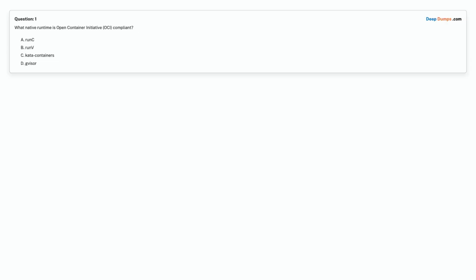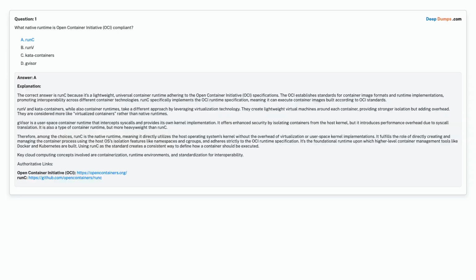Question 1. What native runtime is Open Container Initiative (OCI) compliant? Option A. runC. Option B. runV. Option C. Kata Containers. Option D. gVisor. Choose the correct answer. Correct answer is Option A. runC.